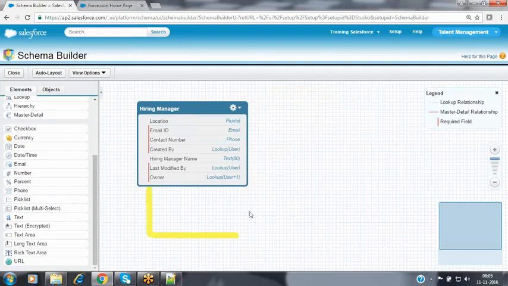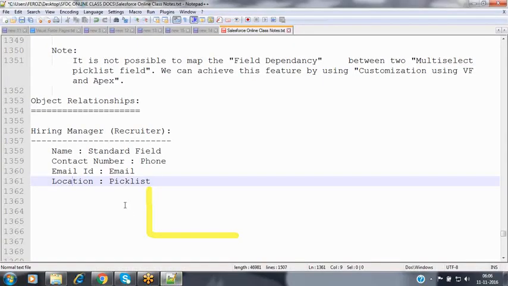Now we have observed one point here. Whenever you are creating the object by using the Schema Builder, it won't provide any option to select the checkbox to create the tab by default at the time of creation of an object. The object will be created for you, the table will be created for you, but it won't provide any tab to manage those records, so we have to create the tab manually. Now let's make a note of it here.